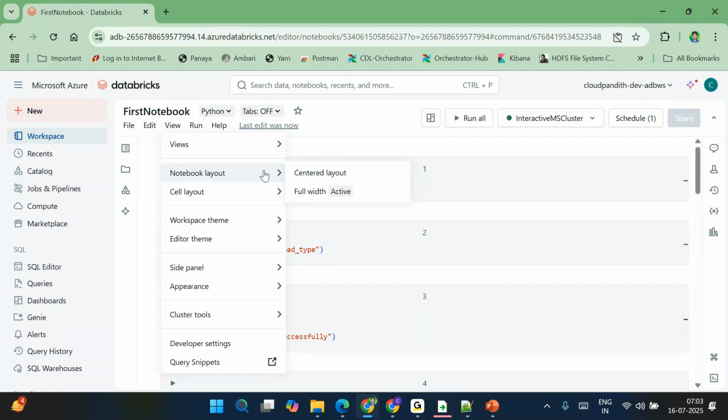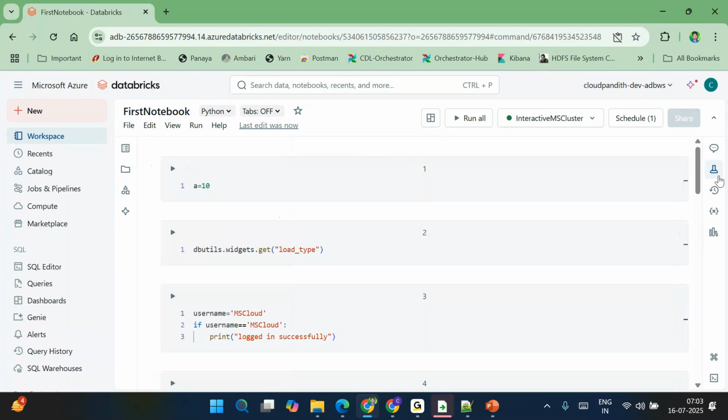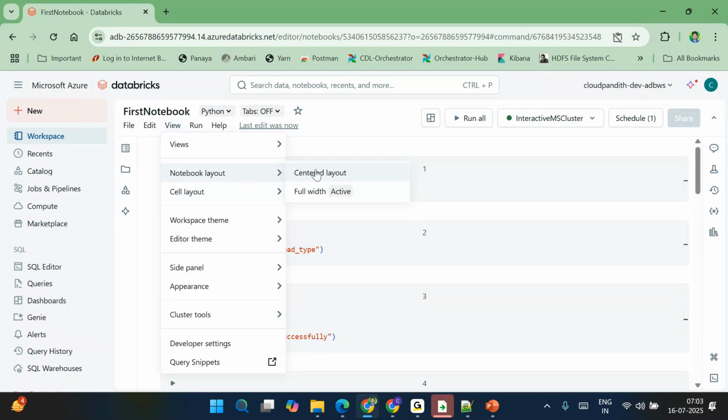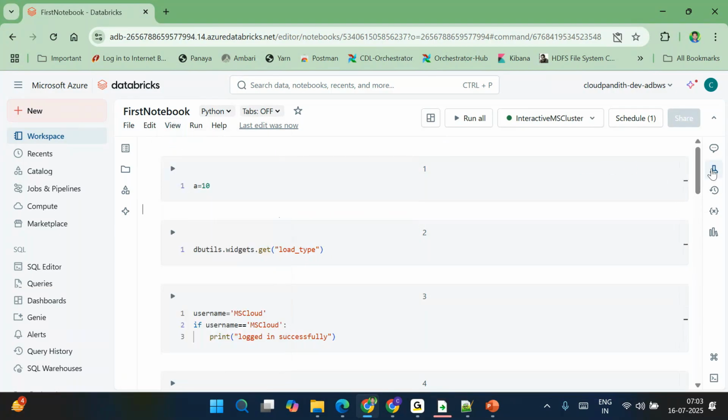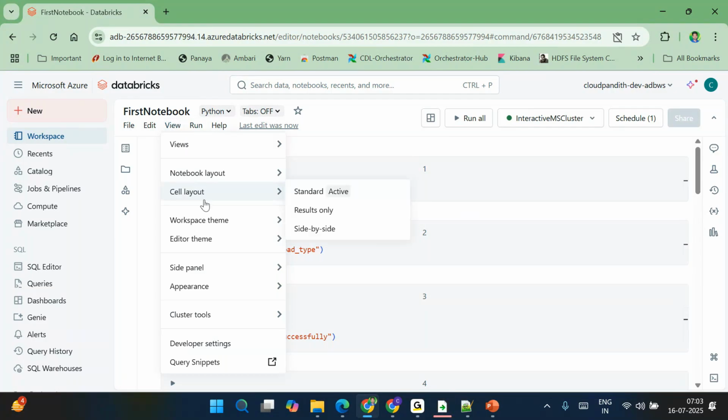Now come to notebook layout. Currently it is full width layout. Now I am moving on to the center layout. You don't see much difference, but the cell length is reduced when I say centered layout. Are you seeing? Only the cell layout is reducing. Full width means it will expand a little bit further. Anybody observe that? Center layout is reducing, and full width makes it full width.